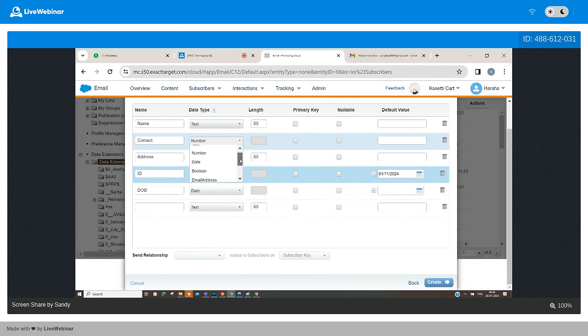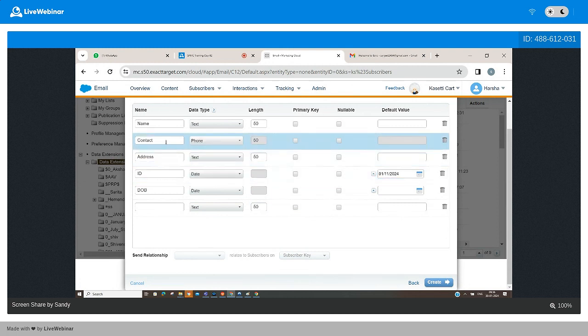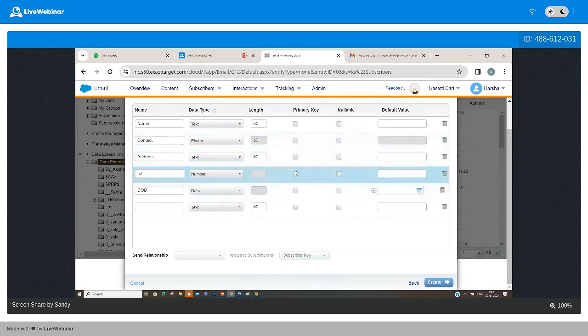Here we saw the phone data type. For contact or mobile number, we will select the phone data type. Whenever you are creating the data extension and putting the fields, don't put phone as a field name, because phone is a data type inside Marketing Cloud. Then we need to select the contact mobile number like that. Then address, I'm selecting the text here. ID is there. ID I'm selecting as a number because I'm going to make ID the primary key.